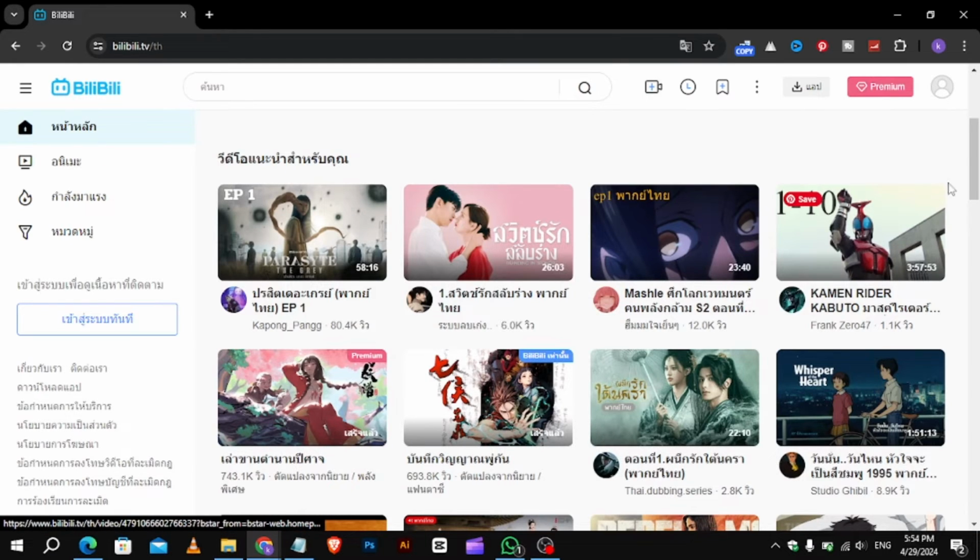So to switch languages in Bilibili, first open your favorite web browser and head over to the Bilibili website. Here's where things might seem a little different from the mobile app. On the PC version, there's no dedicated settings icon. But don't worry, look towards the top right corner of your screen. You see these three dots. This is your hidden settings. Click on those dots. Another menu will appear revealing various options.